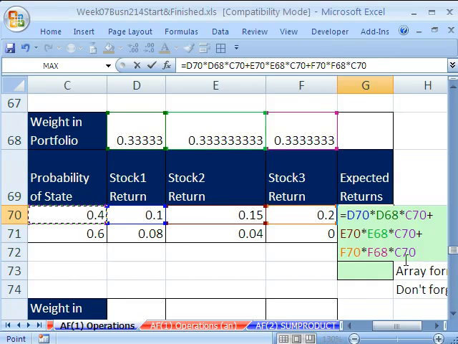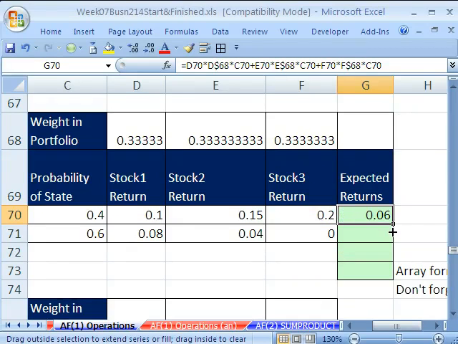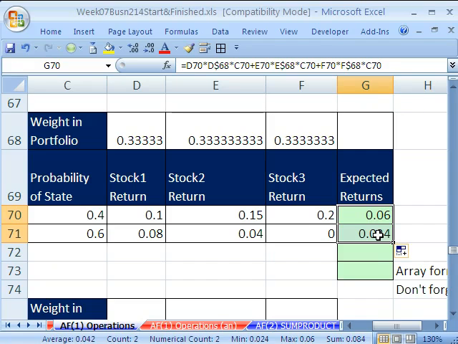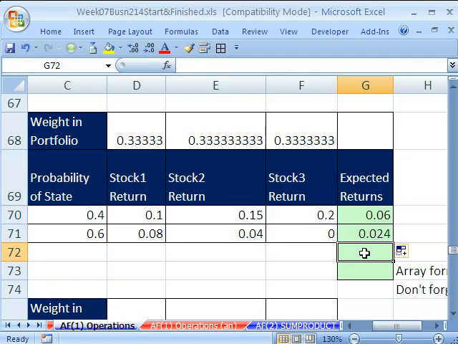I need to lock these weights because I want to copy it down. So I'm going to click in this one and lock it going down. Click in this E68 and lock it going down. That's that one. And then the F68 and lock it going down. That's that one. Control Enter, and then I'm going to drag it down. And then we can simply add using Alt equals.